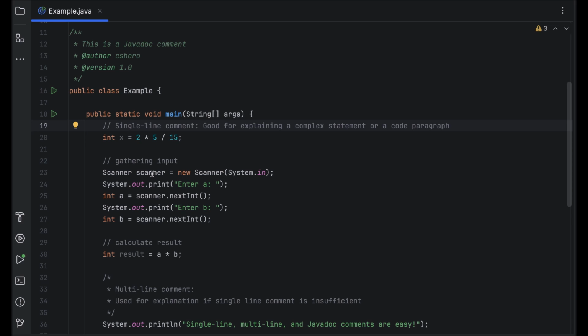For example, here you can see I'm creating a scanner object. I'm prompting the user for some input. I'm reading in an integer. Then I prompt for another input and read in a second integer. Now for this section of code, I added a single line comment that says gathering user data. Now down here, I perform a calculation of multiplying a by b and then storing the result. Again, I added a single line comment that says calculate result.